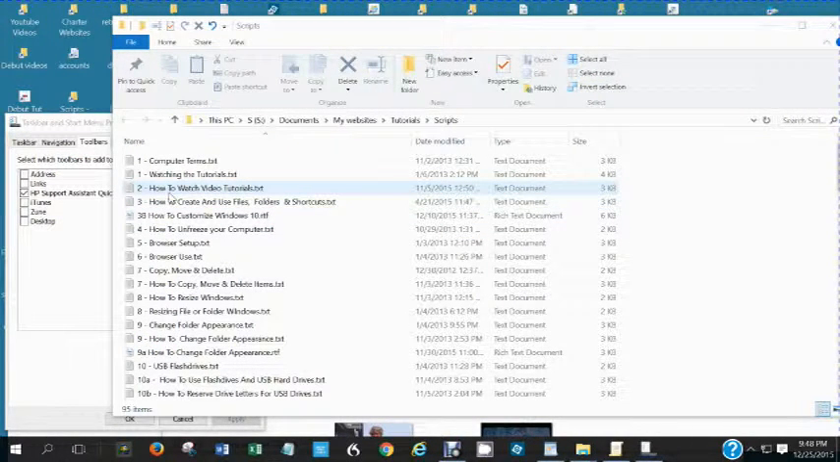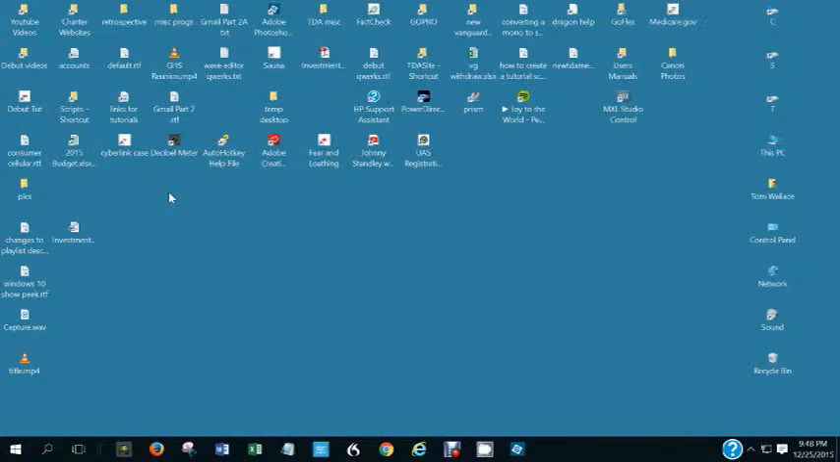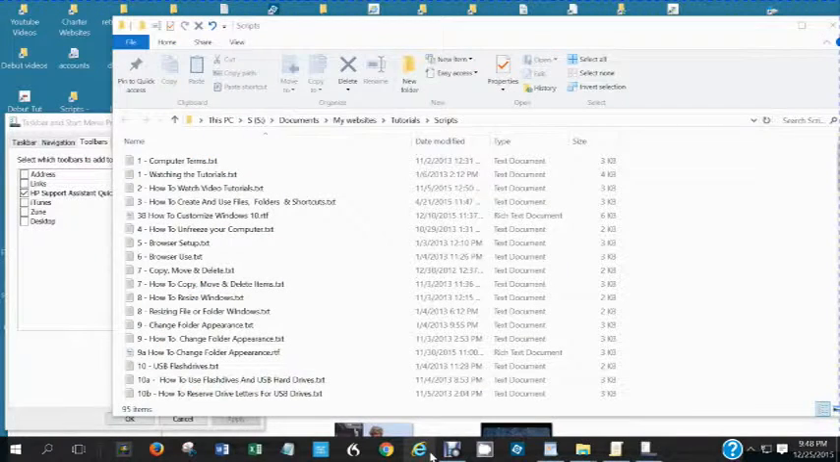If I wanted to close a virtual desktop, let's move back to virtual desktop number 2. If I want to close that virtual desktop, I press Windows Control F4. Now I closed virtual desktop 2, and there were only 2, so now I basically have no virtual desktops. There's just the 1 desktop.